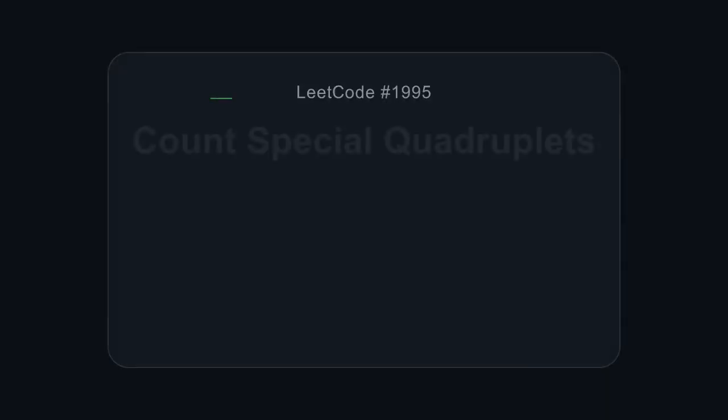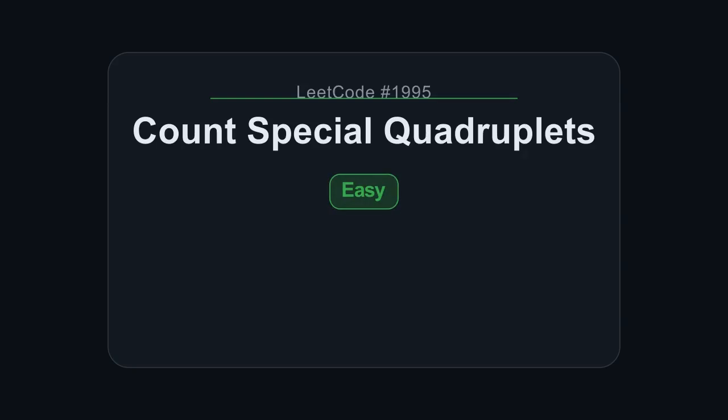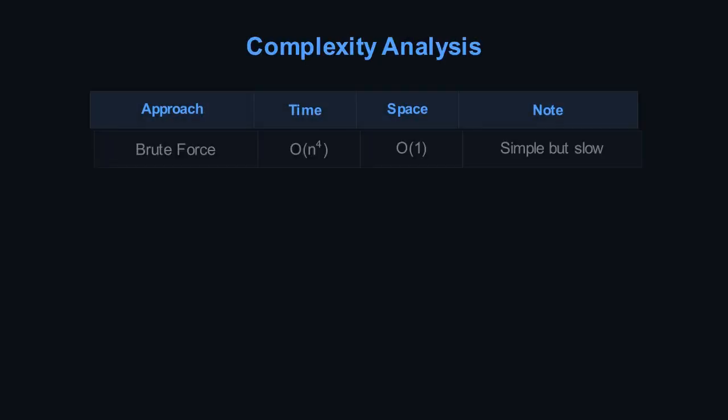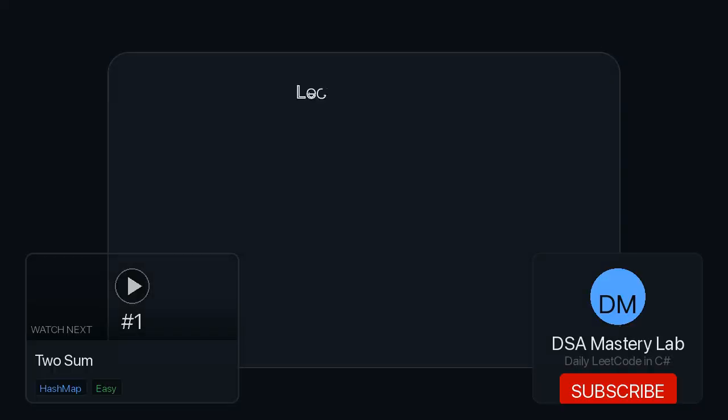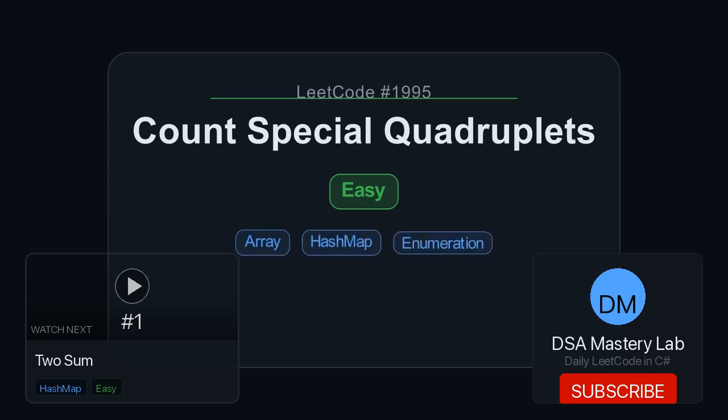You'll spot this pattern when you need to find combinations of 4 elements, and the problem can be rearranged into a sum of 2 elements equaling a difference of 2. Look for opportunities to fix 2 elements and use a hash map to efficiently find the remaining 2. This optimized approach achieves a big O of n squared, quadratic time complexity due to the nested loops for c and d, and it uses big O of n squared space for the hash map in the worst case. This hash map optimization is a common technique for reducing complexity in combination problems.